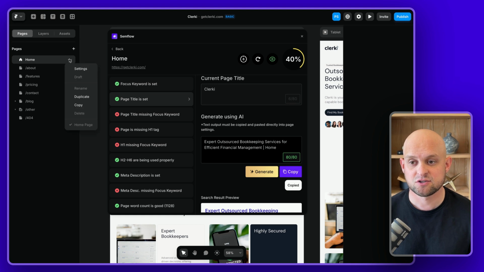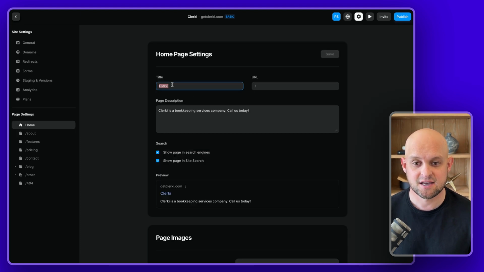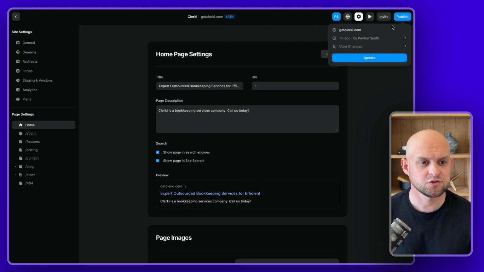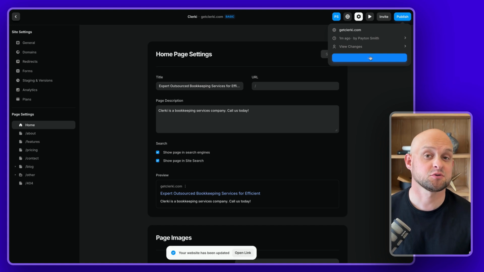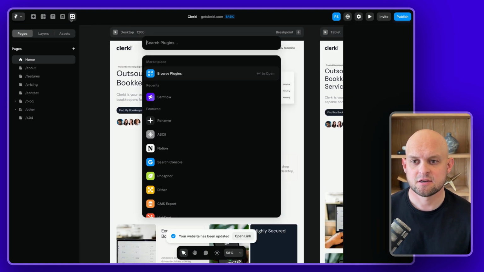Now we can come over here to the home page, click the settings, into the page title, and we can go ahead and paste that in. So we've clicked save, and we're going to come up here and we're going to republish those updates so Semflow can notice the changes that we made. Okay, so we're going to come back to Semflow.